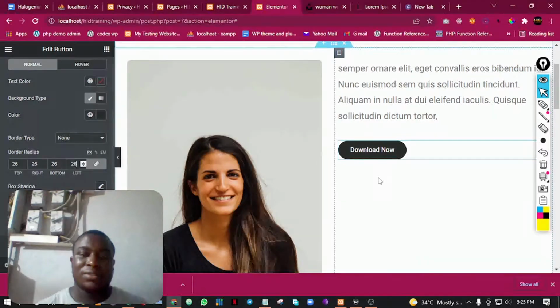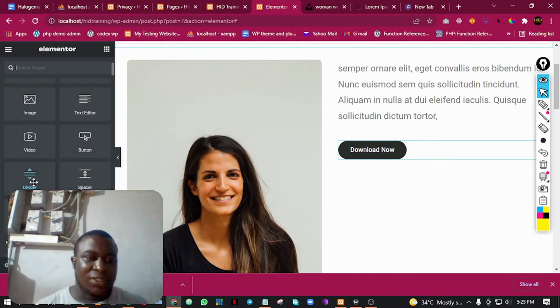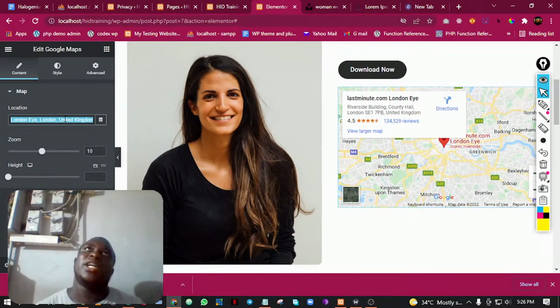So we have the divider too, we have the spacer, we have the icon. If you want to bring in Google Map, just bring it. It will load a Google Map kind of. So you can see the location is London. So let me change this thing to a place in Nigeria, a popular place. I'll call it Surulere, Lagos. Surulere, Lagos. Should load it up. Surulere, Lagos. You can see.